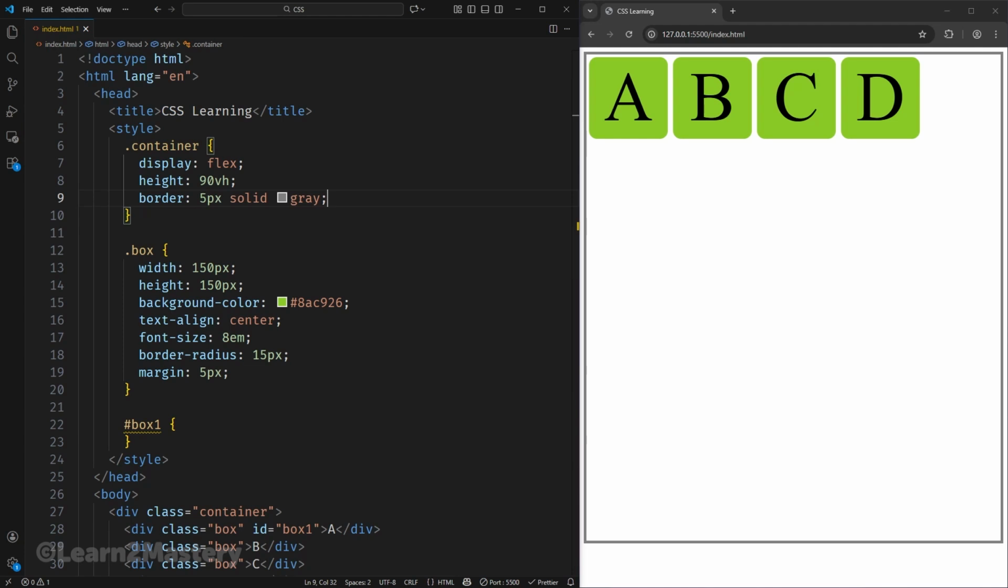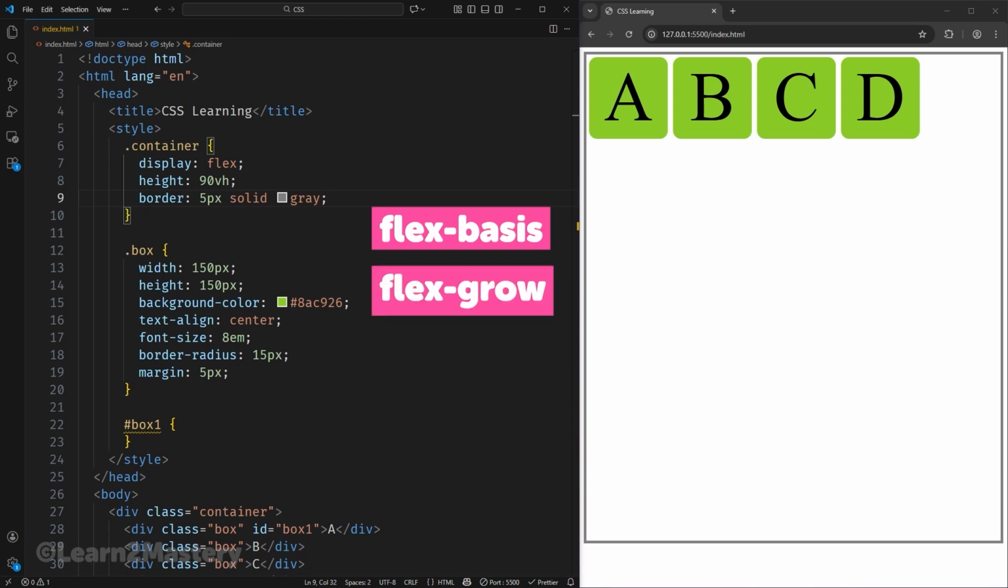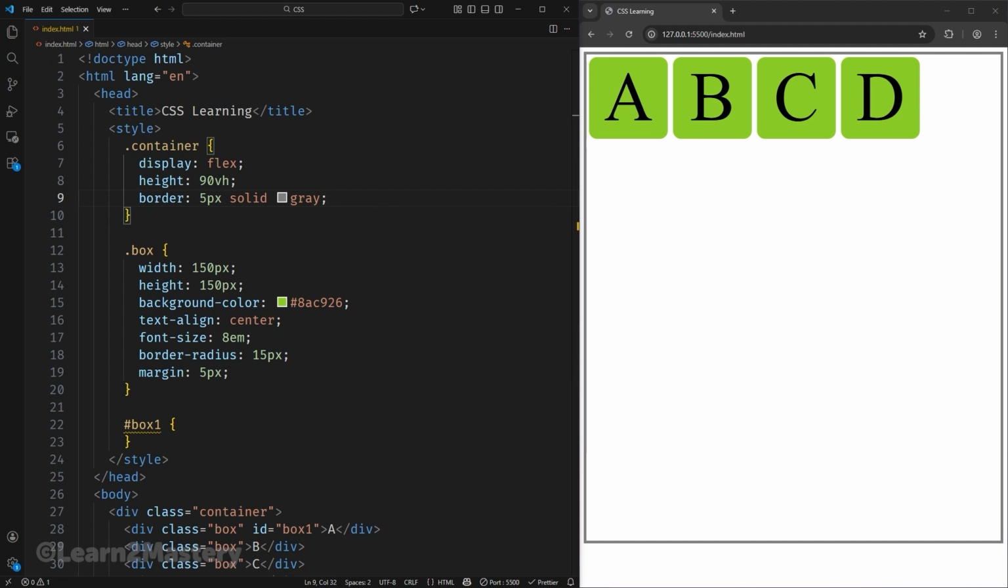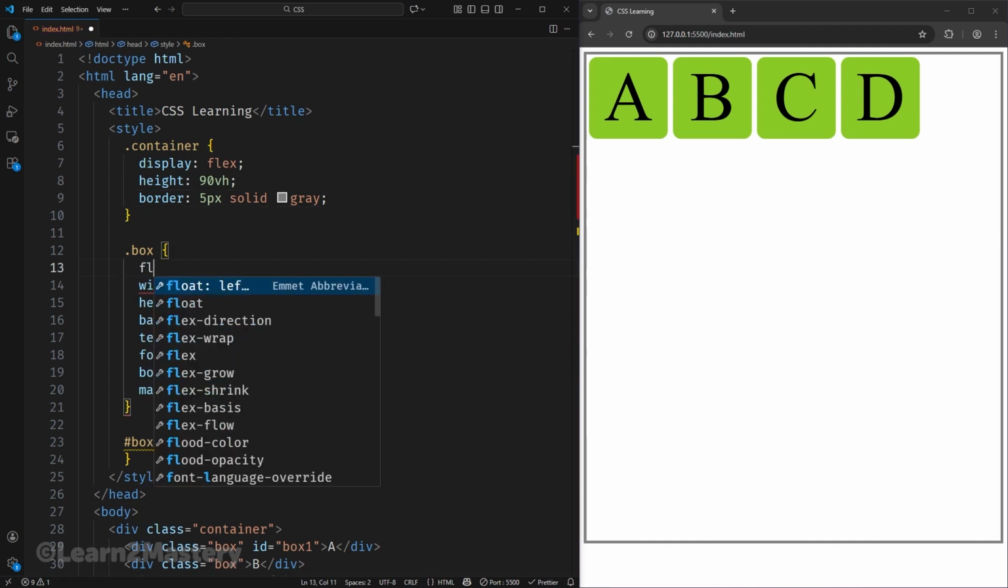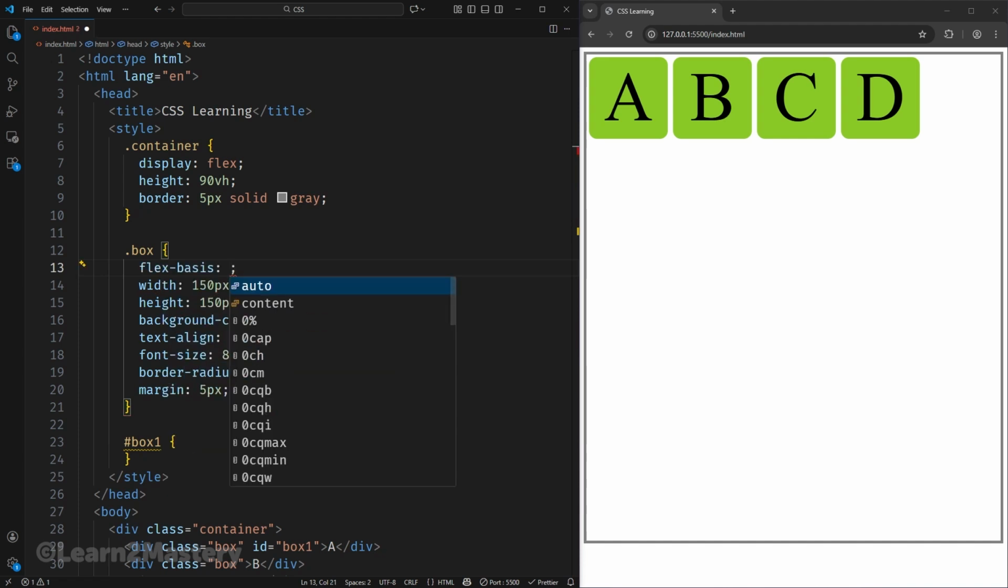Now let's talk about sizing in Flexbox. The most important properties here are Flex Basis, Flex Grow, and Flex Shrink. These properties are applied to Flex items, not the Flex container. We use Flex Basis to set the initial size of a Flex item. The default value is Auto, which means the browser uses the width property. If we save this, you'll see there's no difference.